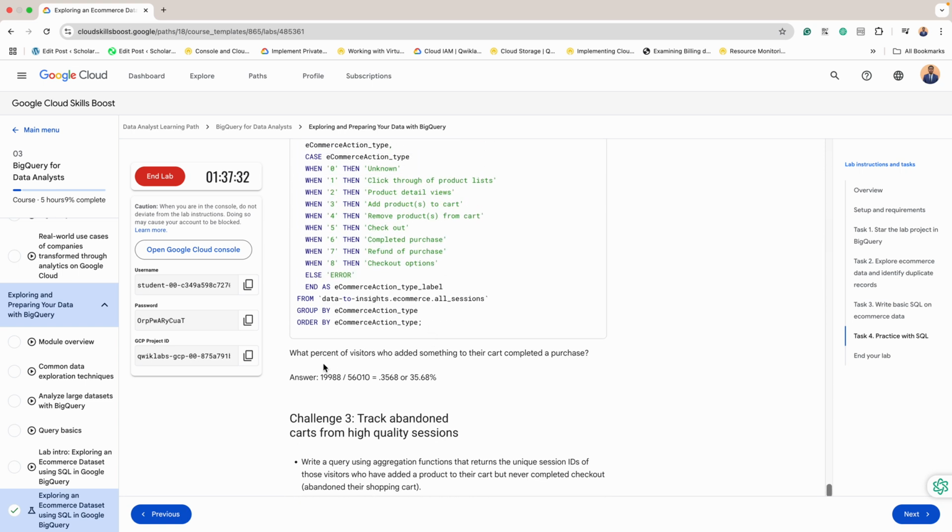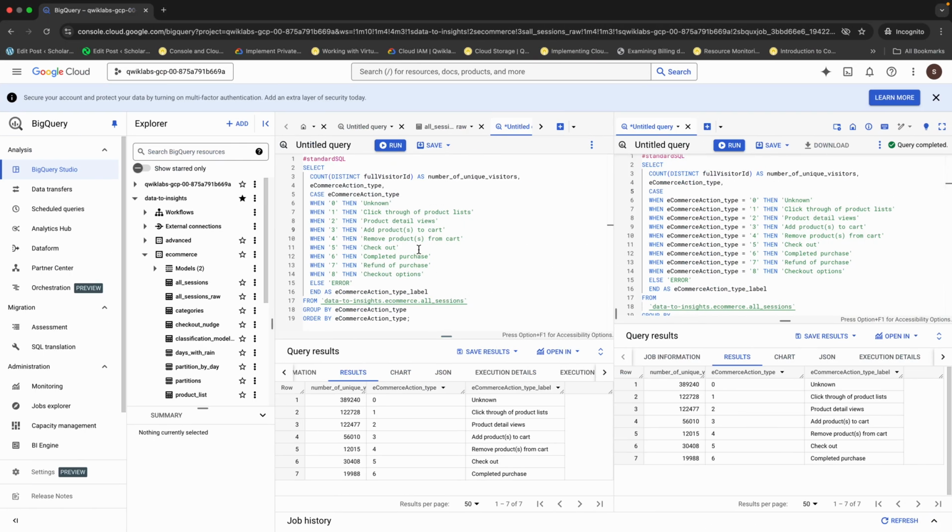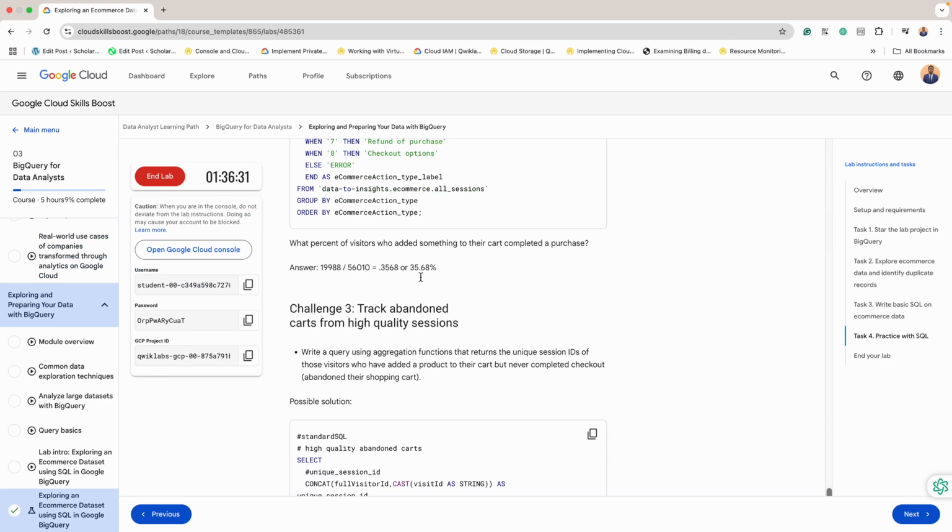So another thing: what percentage of visitors who added to the cart completed the purchase? From this one, we can see the percentage of visitors who added to the cart. Who added to the cart is 3. So 3 is for those who added to the cart. When they added to the cart, we have 56,000 added to the cart. But how many completed the purchase? 19,000, or just close to 20,000, completed the purchase. So doing the division that way can work to get the percentage, and that's what we can get from that.